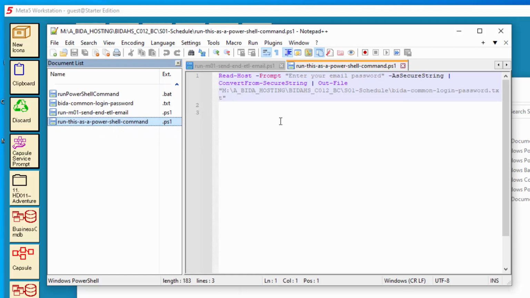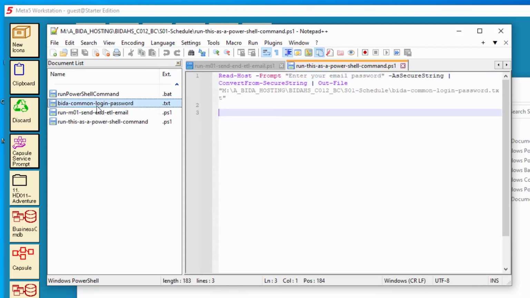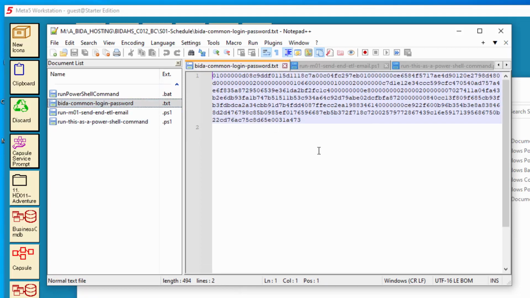The first file you need is a file to create the secure string, which will be your password. You can just run this command, enter your email address, and it will put the encrypted password into this file for you. To show you what that looks like, I will just click on the encrypted password file. It is just a series of numbers and letters. It is the password to the beta common email address encrypted.